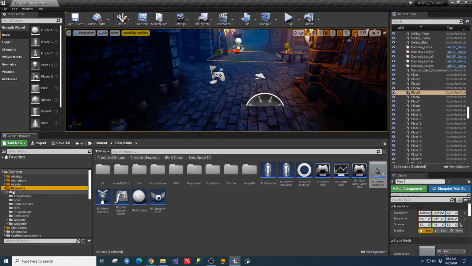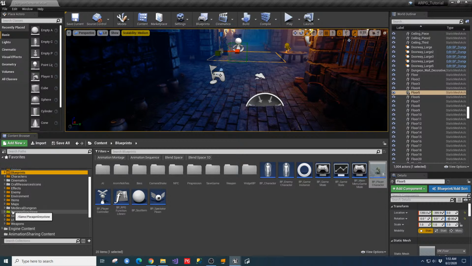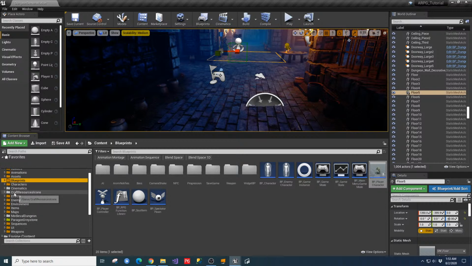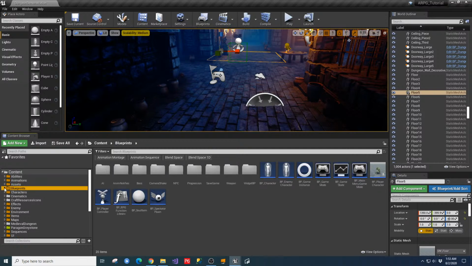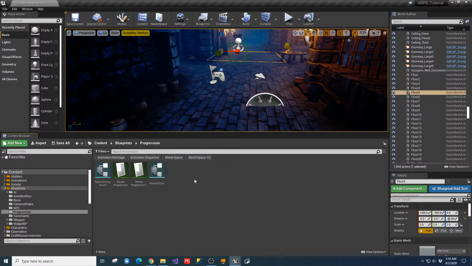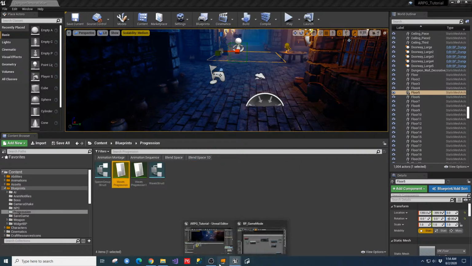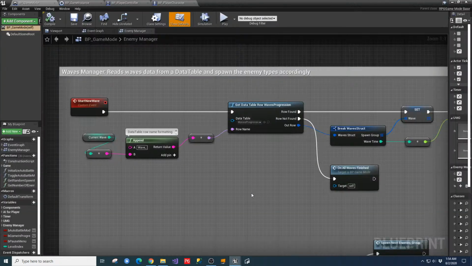Let's go back to here, and it should be right in there. Assets, maybe? Blueprints, progression, and there's a waves progression in here. Let's go back to that.